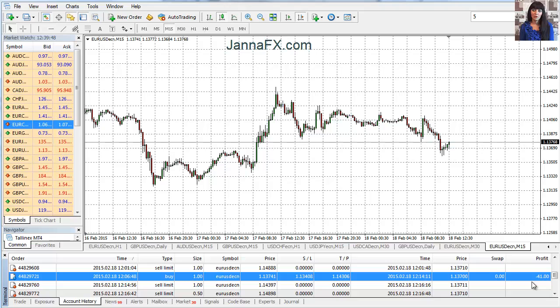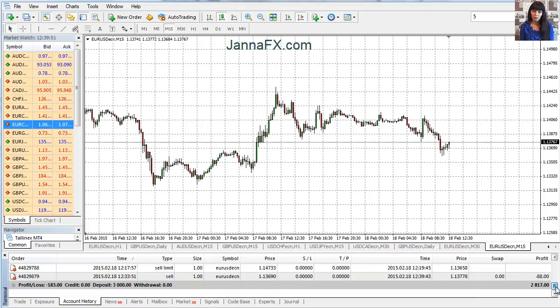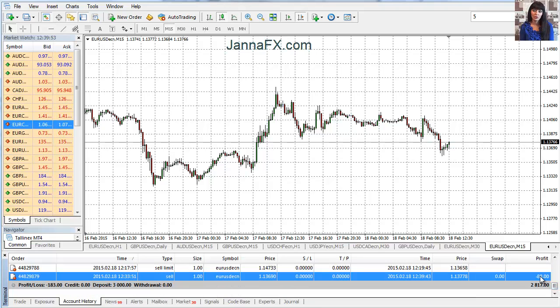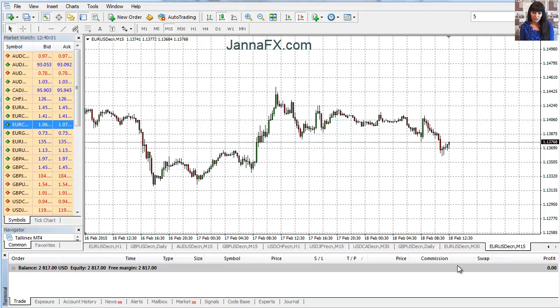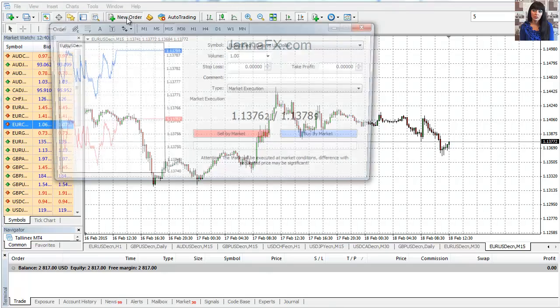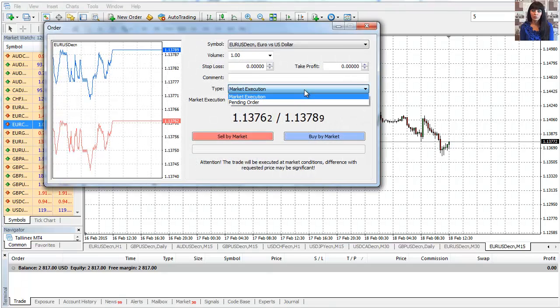And of course in account history you can see everything that was happening, and we can see that we had a loss on this one. Okay, now let's talk about pending orders. We're going back again to new order, and instead of market execution we're choosing pending order.